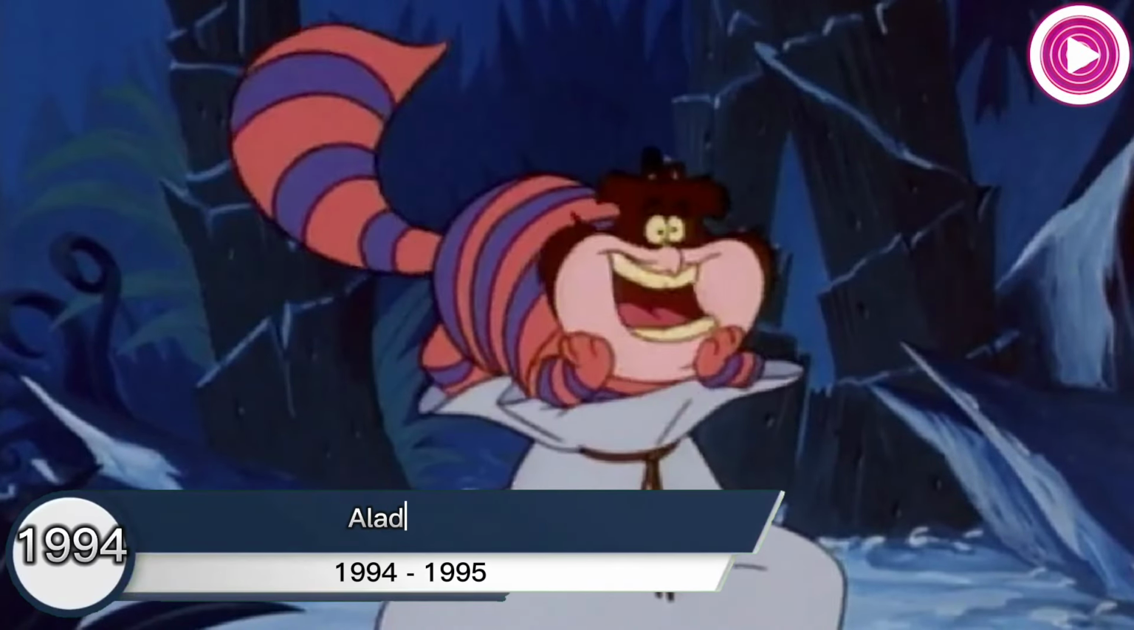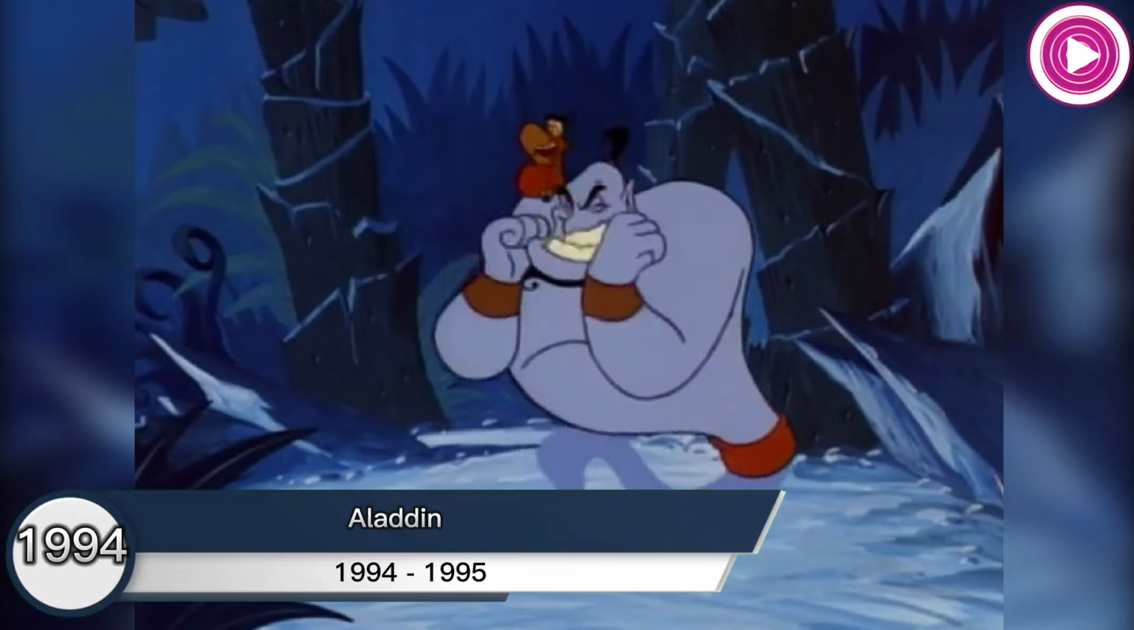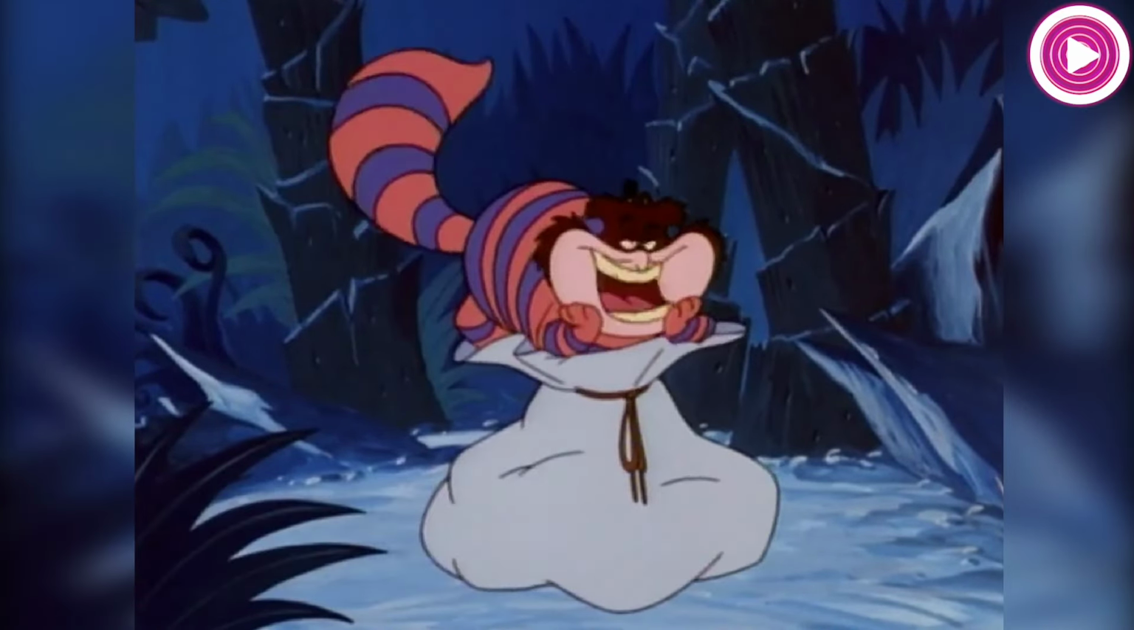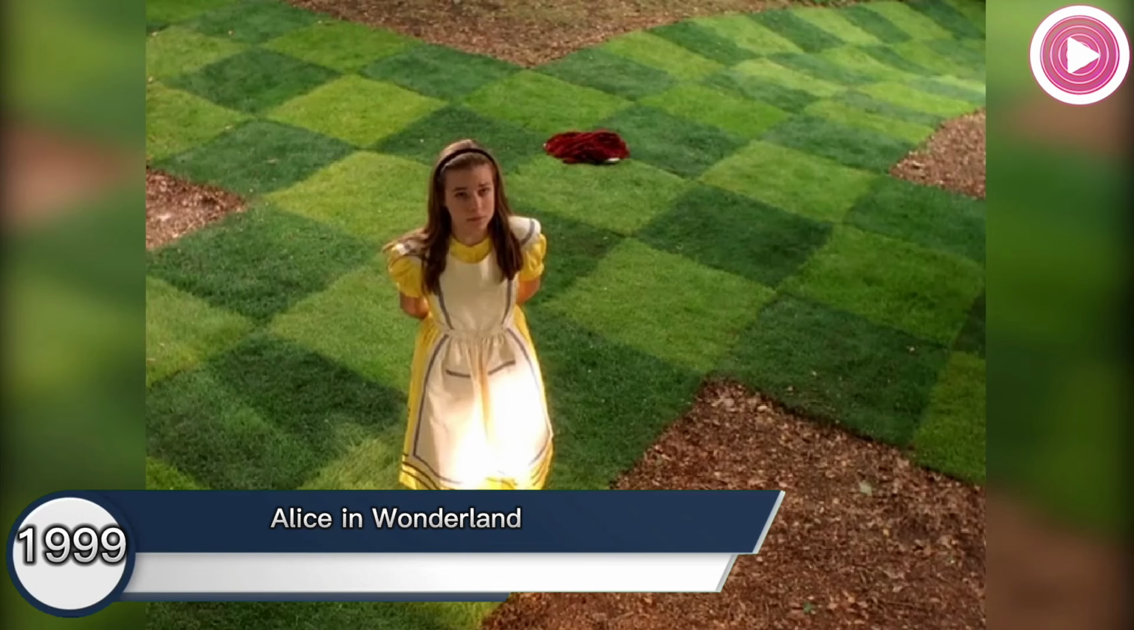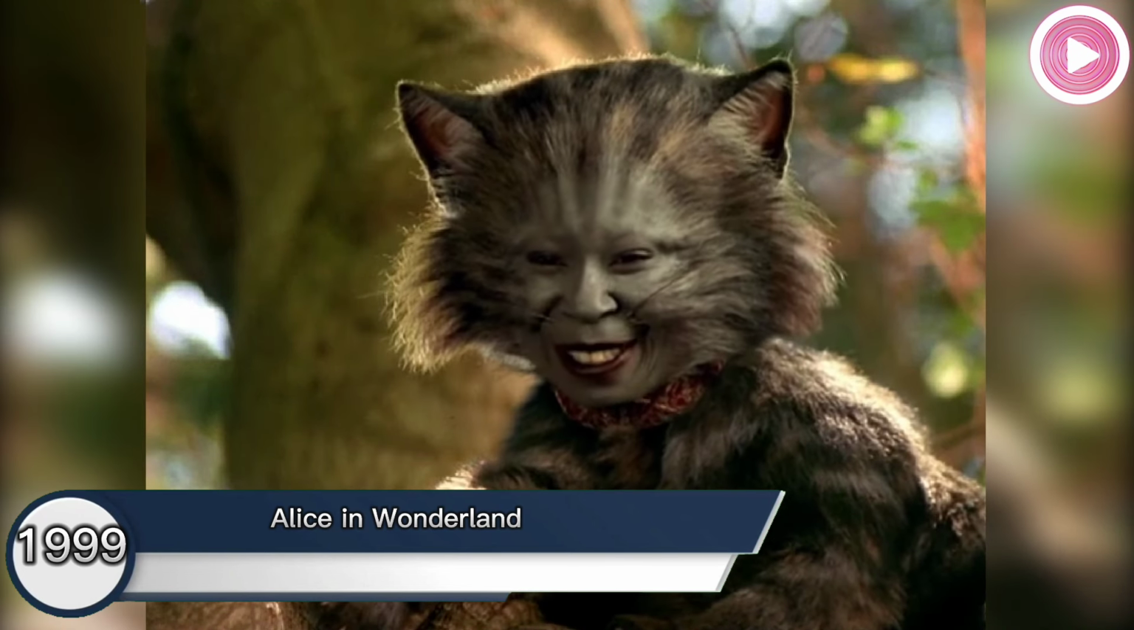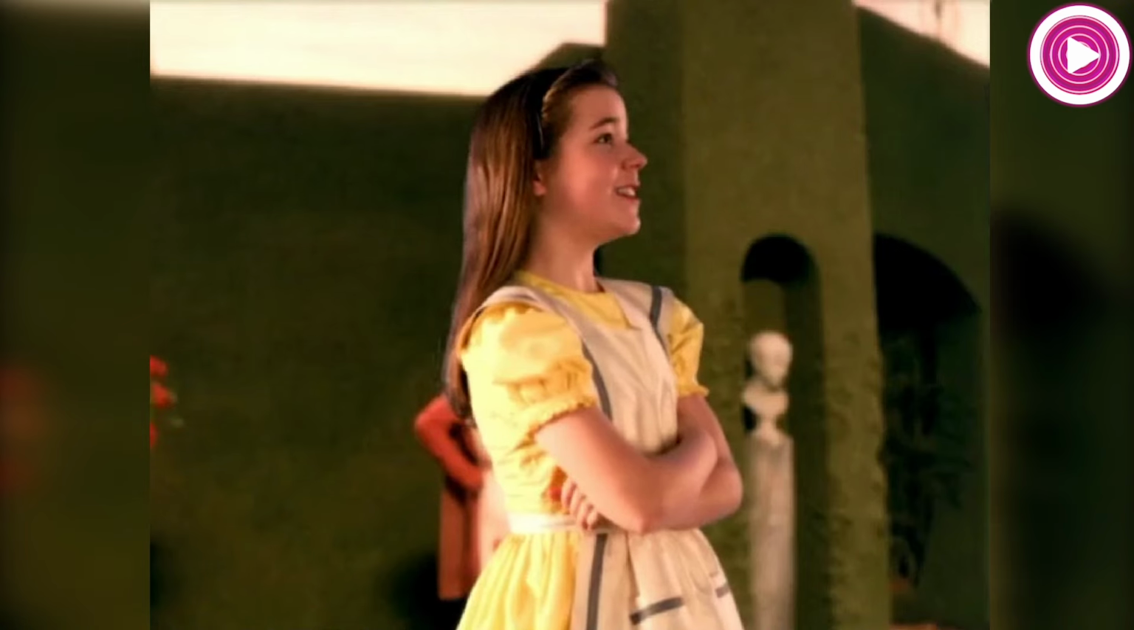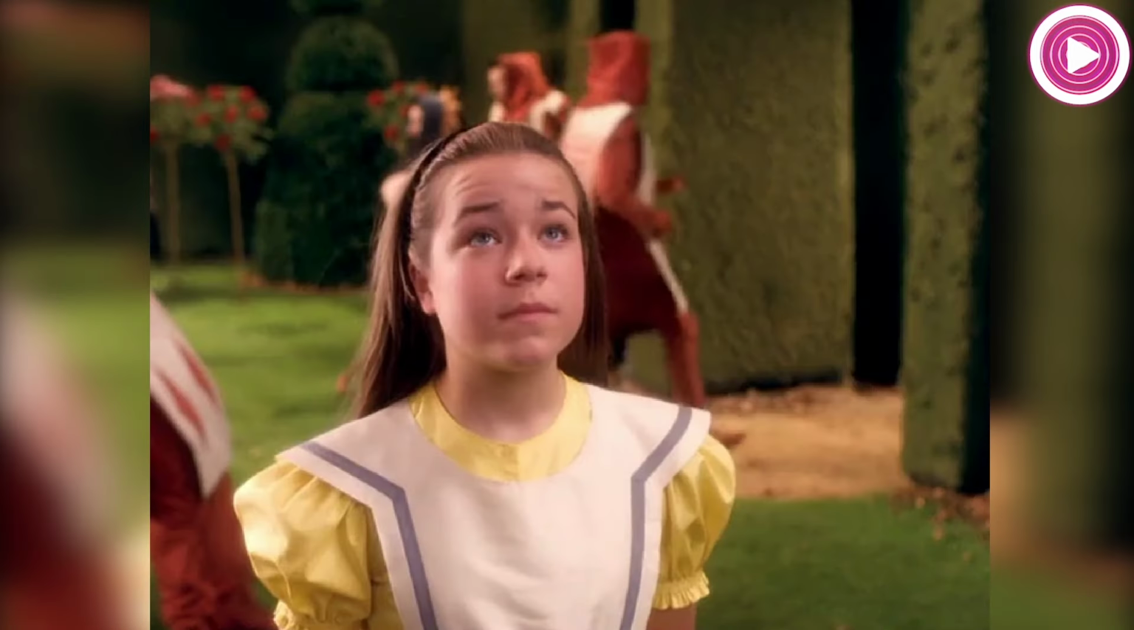Aladdin, 1994. In the episode Moonlight Madness, Genie impersonated the Cheshire Cat. Alice in Wonderland, 1999. The Cheshire Cat appears voiced by Whoopi Goldberg. His head appears in the sky and is ordered to be executed.